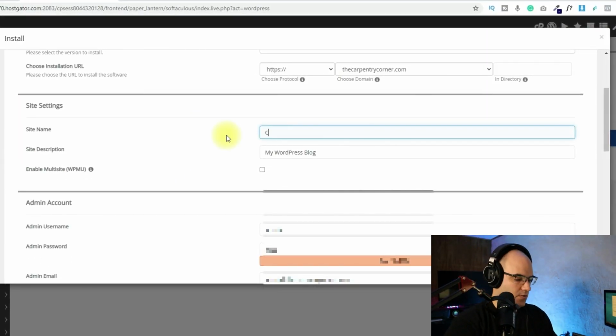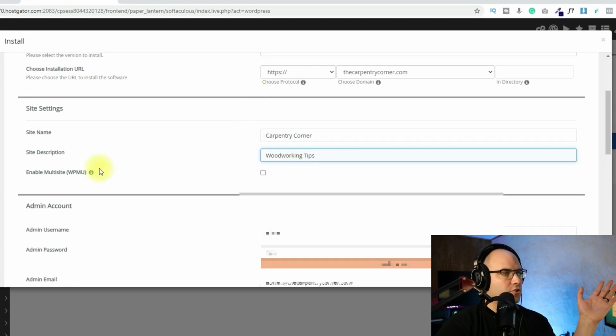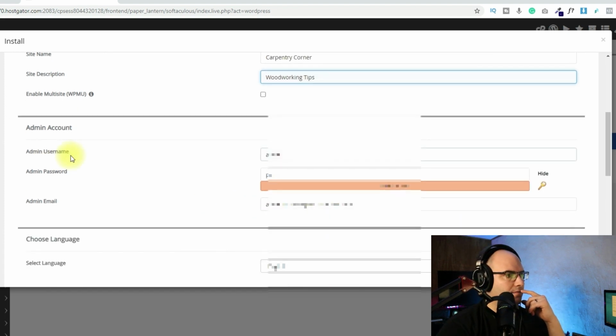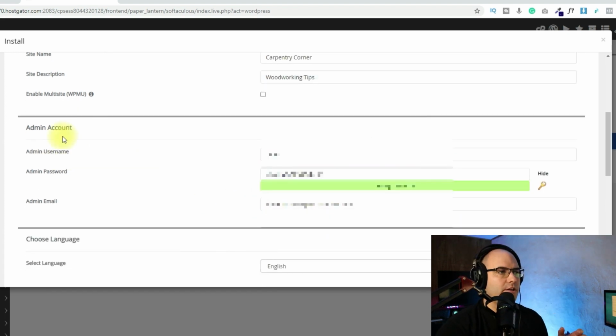Site name, we're going to fill in the site settings, your site name, and site description. Enable multisite option, I'm going to leave that blank for now. Leave that unchecked. As we come down here to our admin account settings, you want to create a username that you can remember to log into your website.